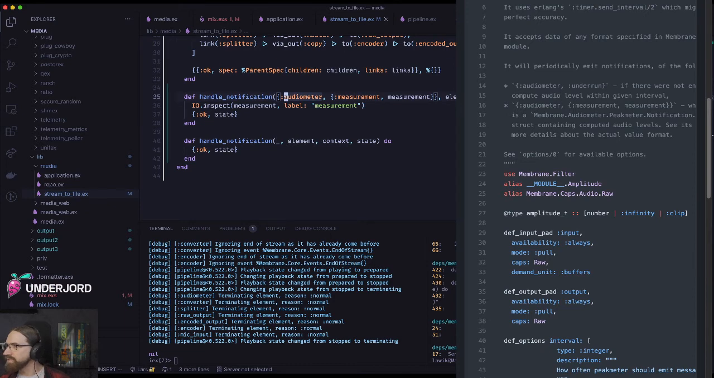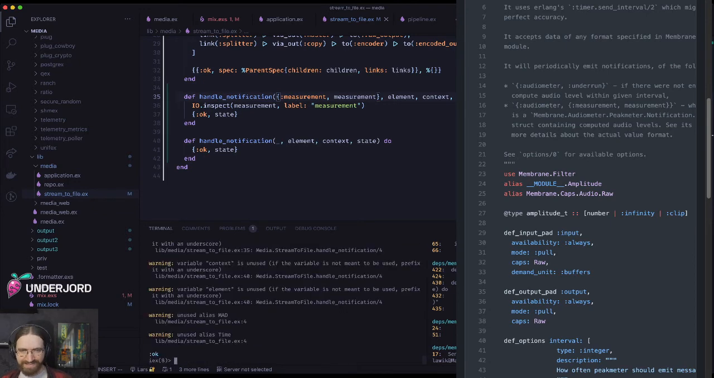Since the message was just underrun, this would be just measurement. I would think so, but I have the docs right in front of me. It says really like audiometer and then a tuple measurement. So that's what they send as the notification to, I think, the internals. But that's not what we get. I think the element value will contain audiometer.